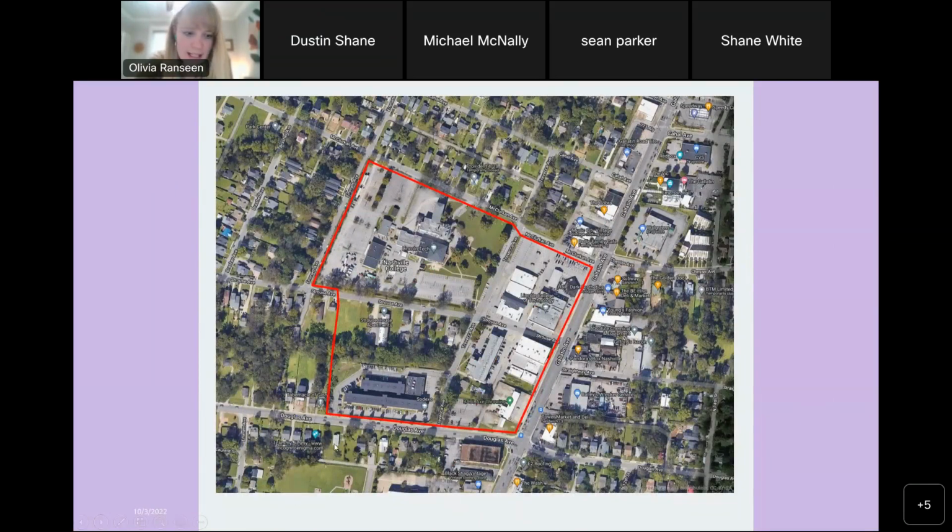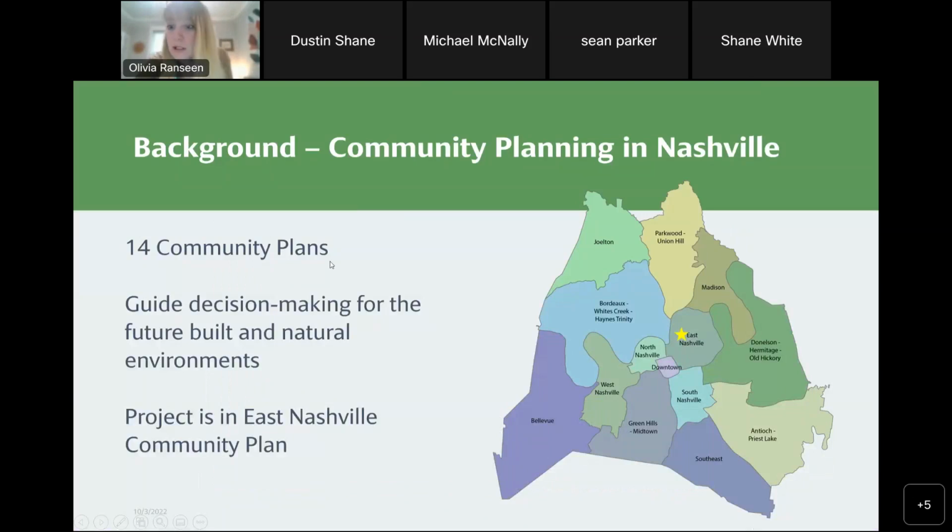It does front Gallatin. So just some background to explain what land use planning is, it's kind of wonky at times. We have 14 community plans that the planning department puts out for the county, and this plan amendment falls within the East Nashville plan. And essentially what community plans do is they guide decision making for the future built and natural environment.